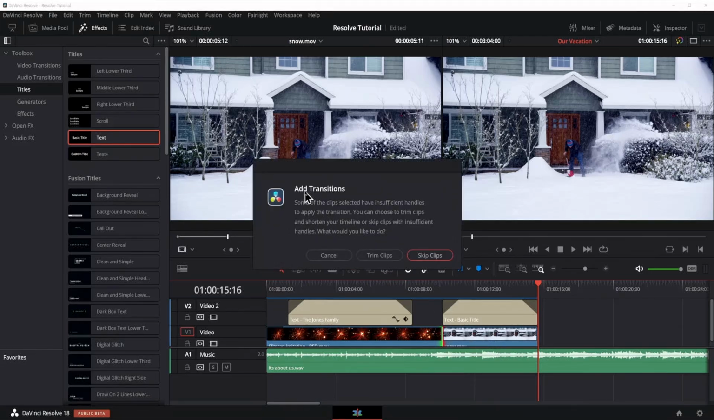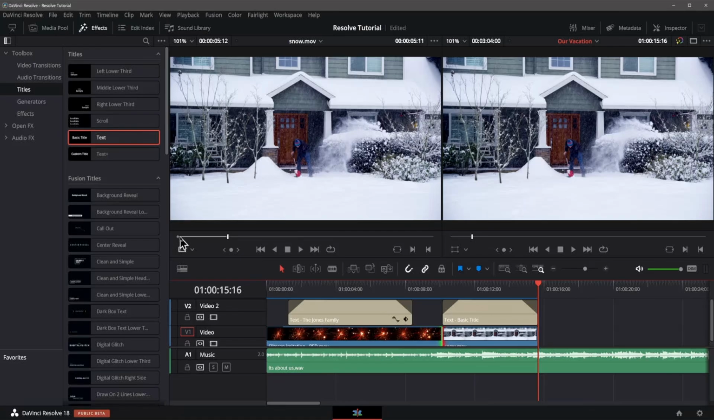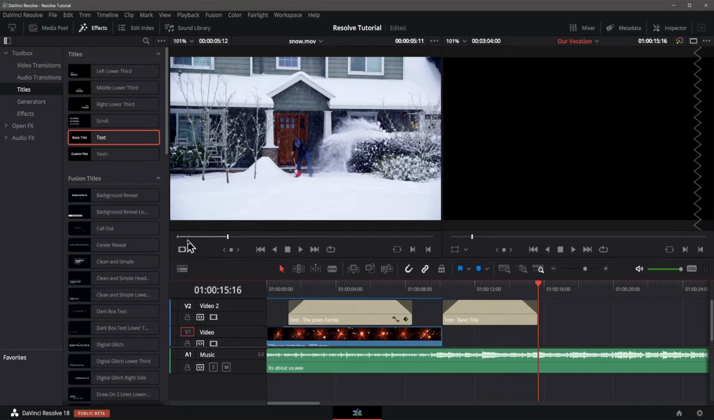Now Resolve is telling me that it needs extra frames at the beginning of the snow clip to achieve this effect, and since we set the end point at frame 1, there are no extra frames or handles for it to use at the start. I'll cancel the transition so that we can fix this issue. So to overcome this, I will get rid of our snow clip from the timeline and reset the endpoint so that we have some handles.